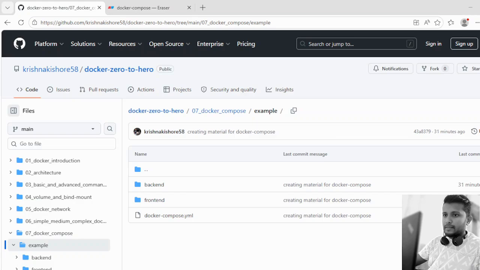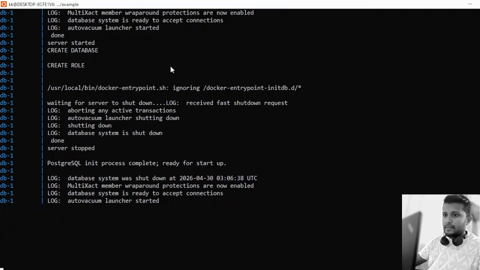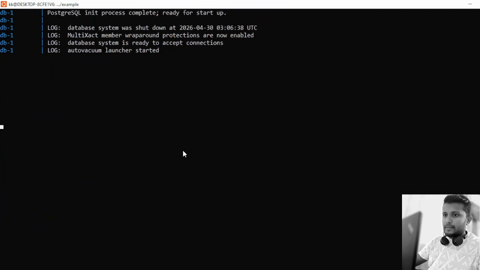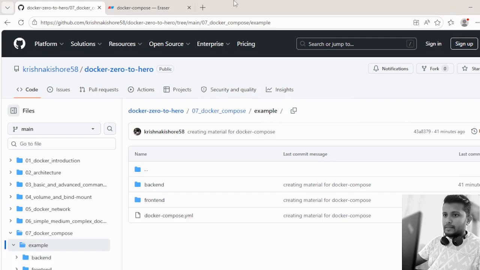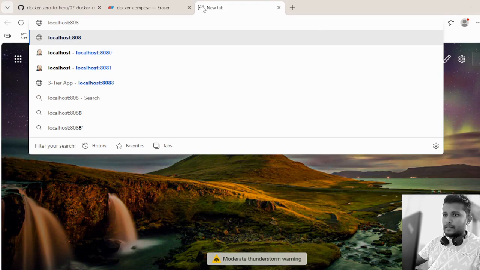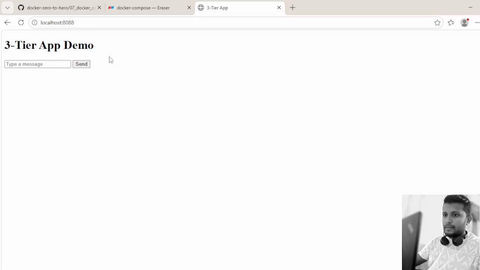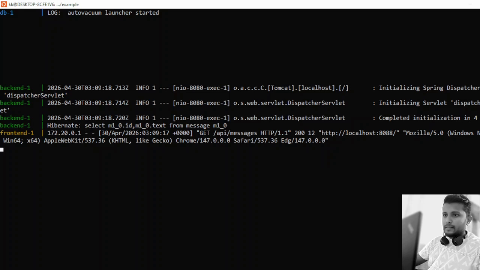Now we'll launch the application on the port number 8088, but before that we'll see the logs. Okay, docker compose logs. Okay, now let's launch the application. So we'll open the host, port number 8088. Perfect, right? So we can see this application has launched successfully, and now we'll see.